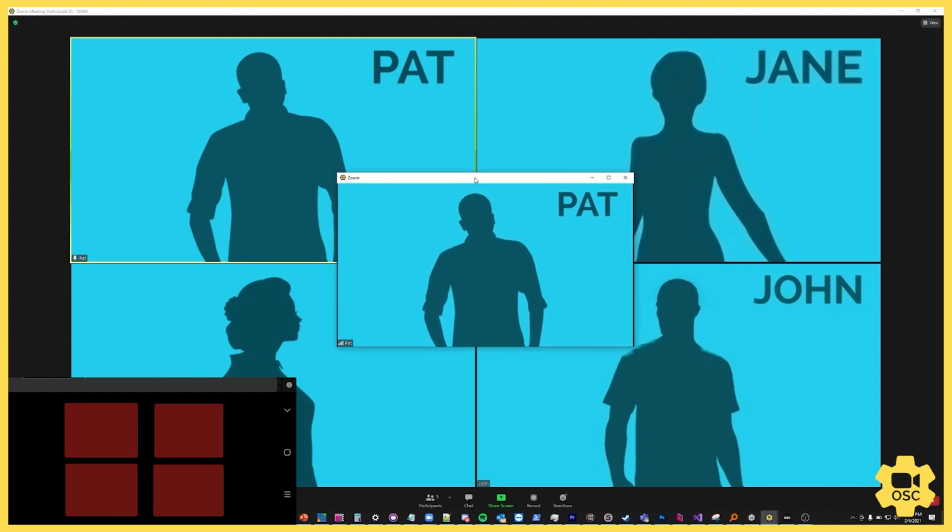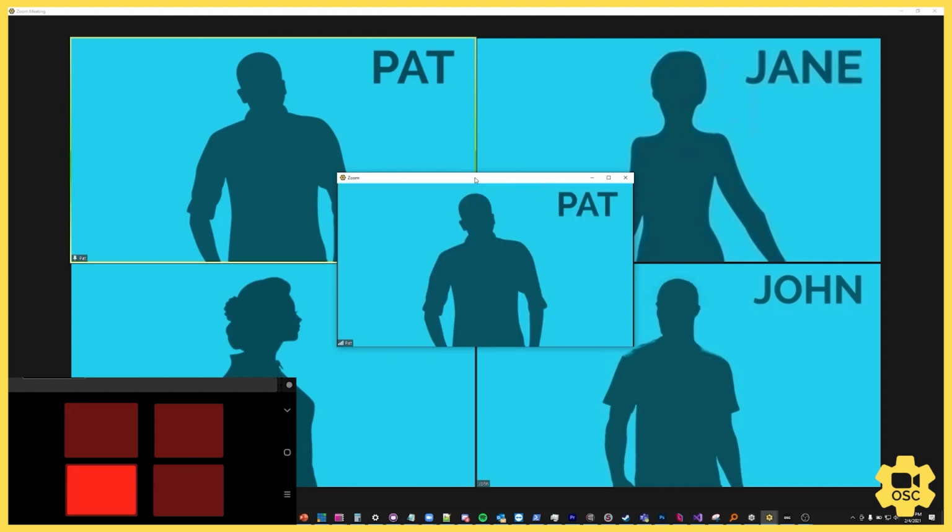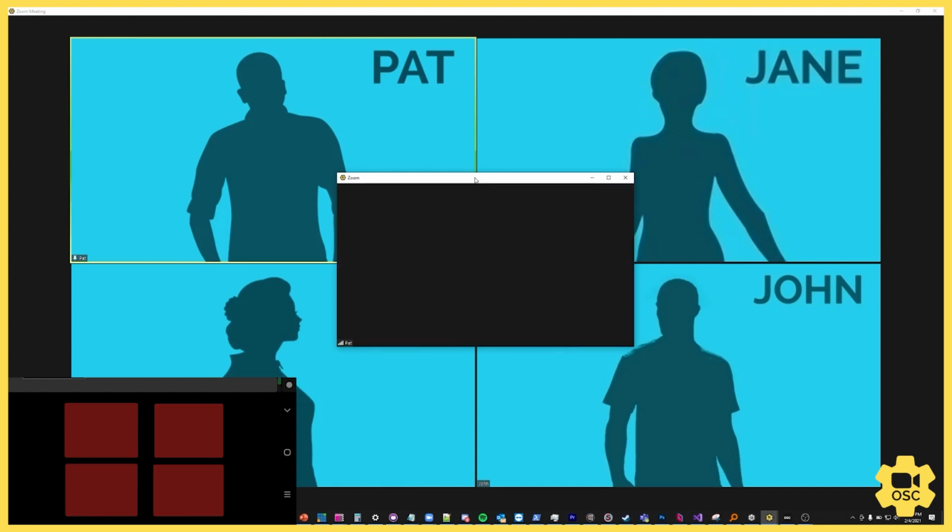So let's start by pinning the bottom right. That pins John. Bottom left pins Liz. Top right pins Jane. And top left pins Pat. So I can rotate through the list, successively pinning people to the second display just by tapping buttons. And I can do it rather quickly from this mobile device.